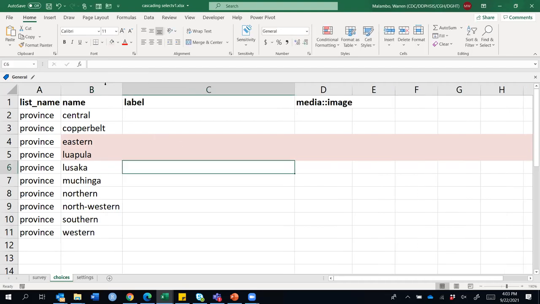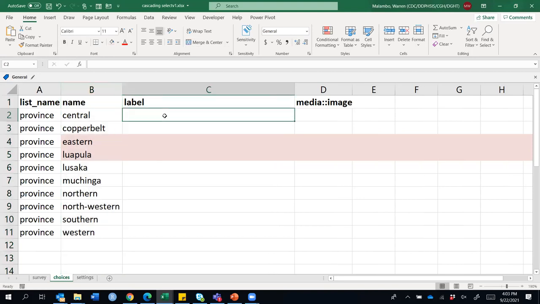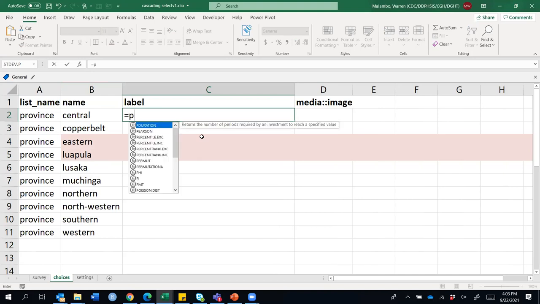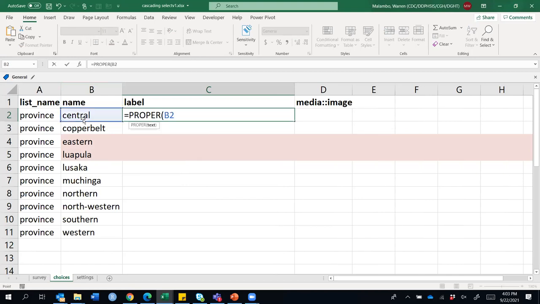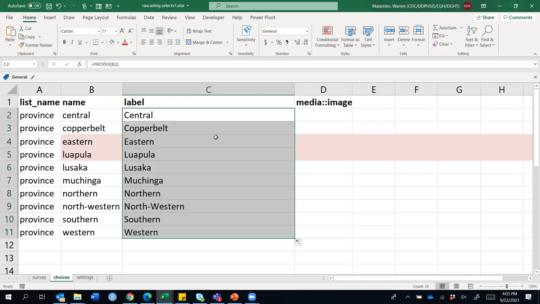Edit. So these are the provinces. And these are the variable names that will appear, and I'll show you once you upload the forms how they appear. But the labels, the way they are going to appear in the form, usually you want to start a name with an uppercase. I can go ahead and just copy this, or you can use a formula. There's a formula called PROPER in Excel, where a specific text is written with the first letter as uppercase. So it's just a quicker way of typing all this up.